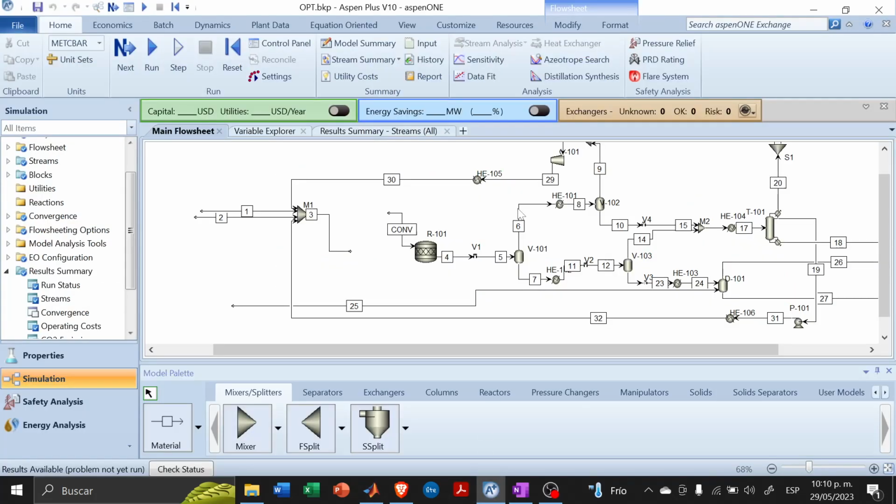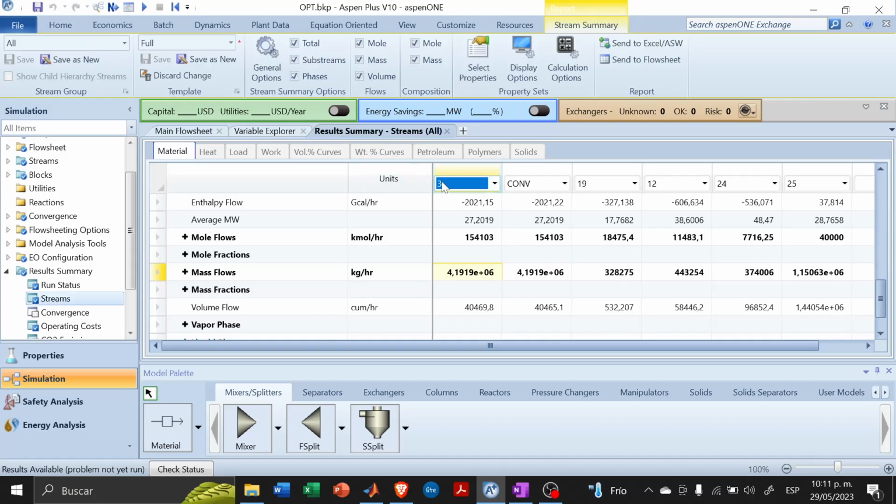So for instance, if you want to know what the mass flow of stream 3 is after the simulation converged, you can go to stream 3, see that stream 3 has a mass flow of 4.2 times 10 to the 6th kilograms per hour. So if you want to take that value out of the simulation, it is an output value because it is a value that the simulation is calculating. It's not something that you gave as input.